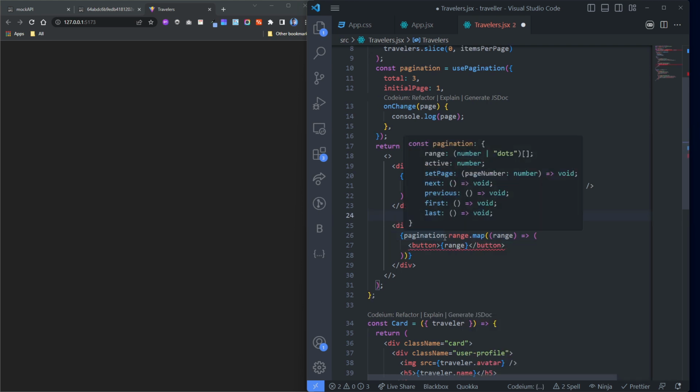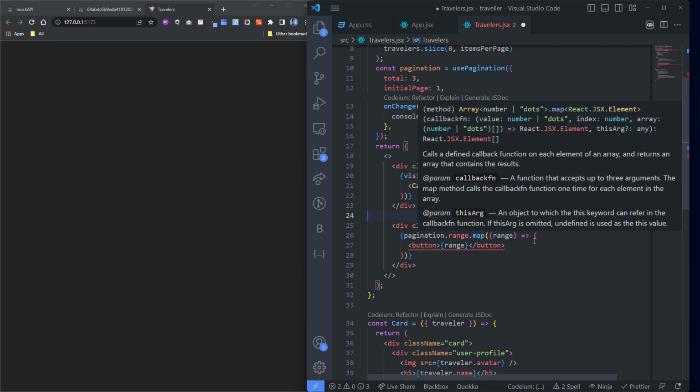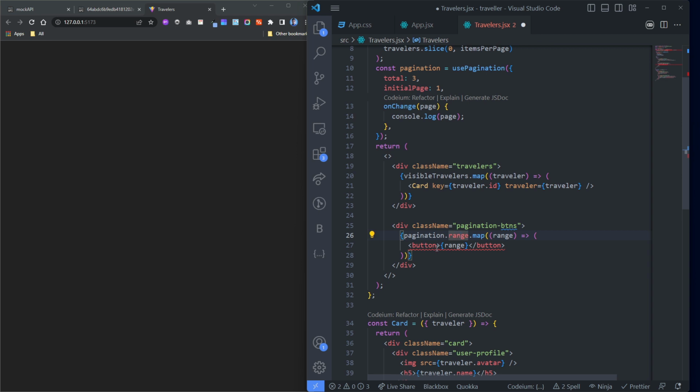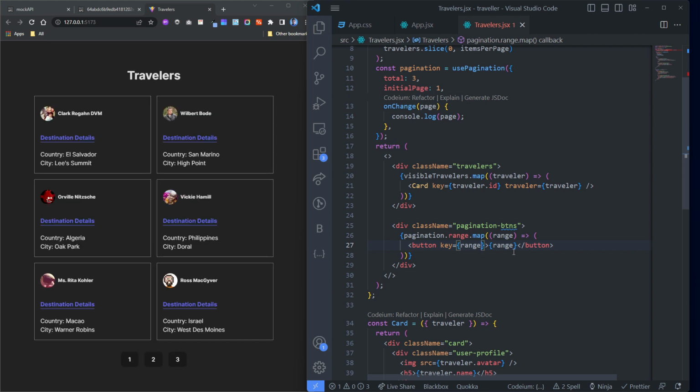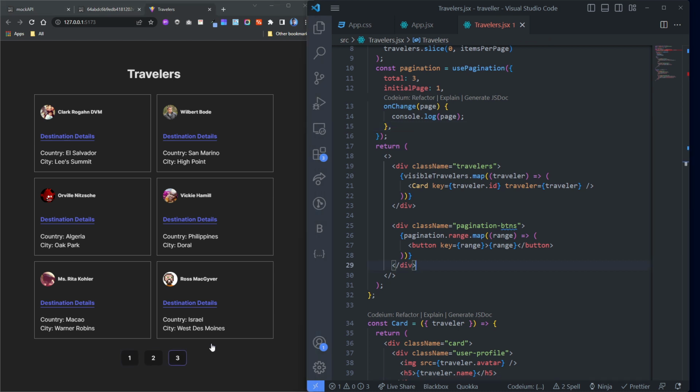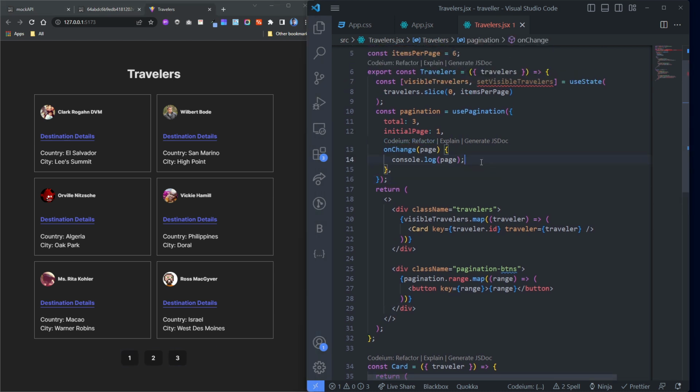Alright, so I'm going to do pagination.range.map, and I'm looping through, and then I'm going to render buttons for all the ranges I have. So here I'm getting the error because I need to pass the key. So I'm going to use range as well. So once I do this and it loads, as you can see here, I get three pages here. And if I click here, it's not going to be able to go to the next page because I don't have the onClick implementation. So what I can do here is to actually implement this onChange handler.